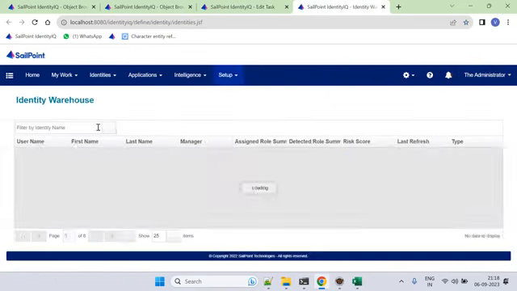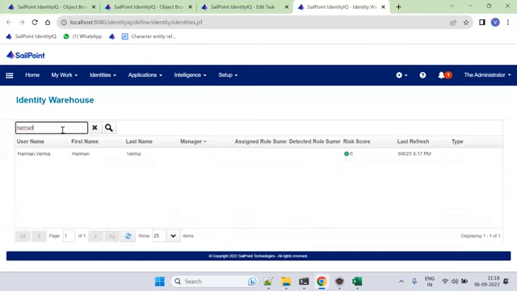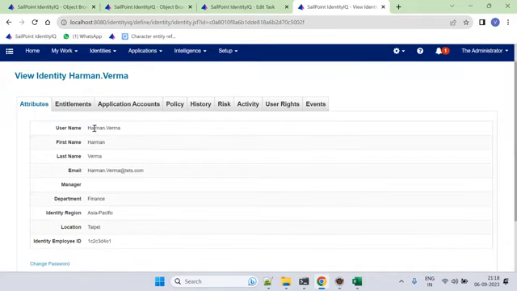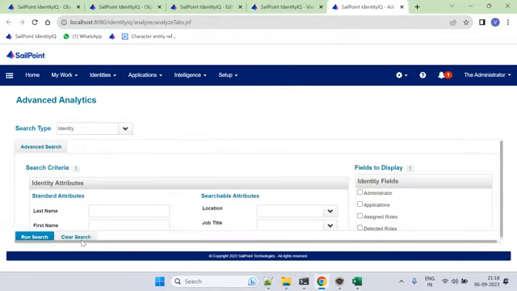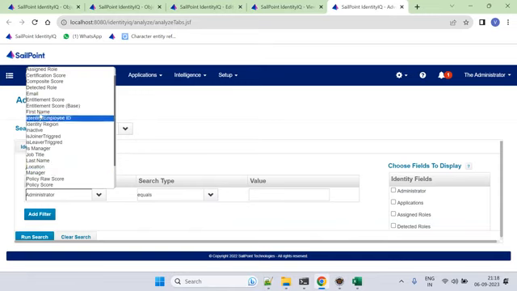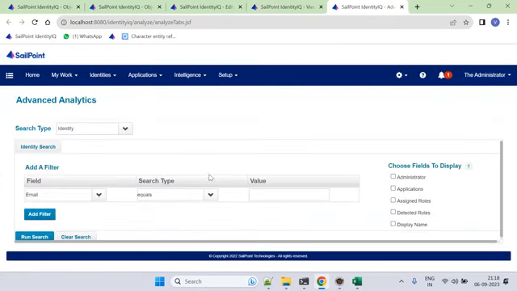So let's say this is my identity, Harman. As of now, I just want to test only for this particular identity. So how can we do this? Go to advanced analytics, click on clear search to remove the previous search, click on advanced search, add here username or any criteria, let's say email. So what is the email of this user? Add this. Email equals this, add filter.